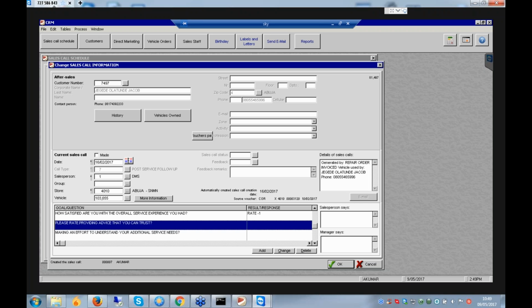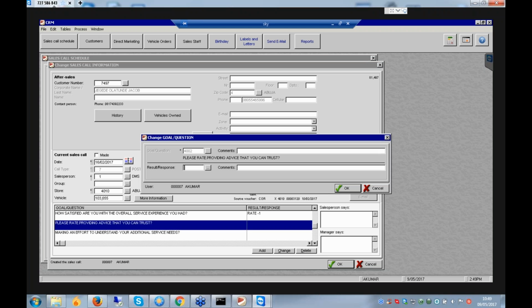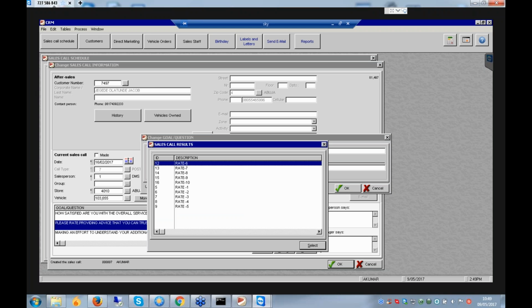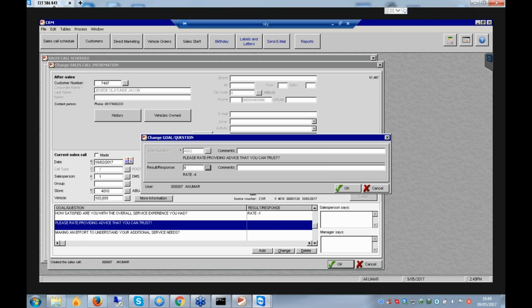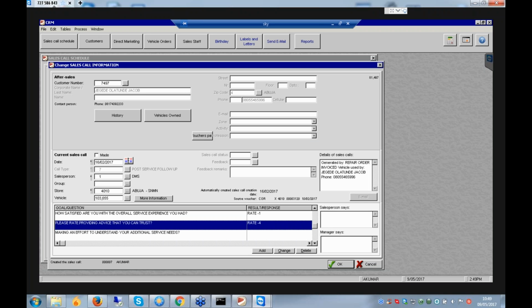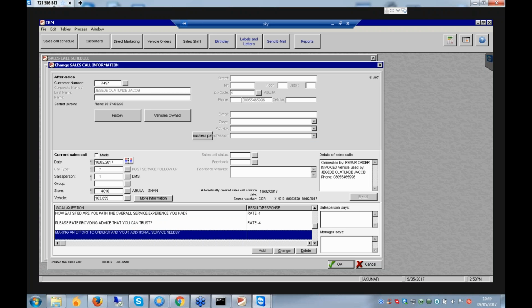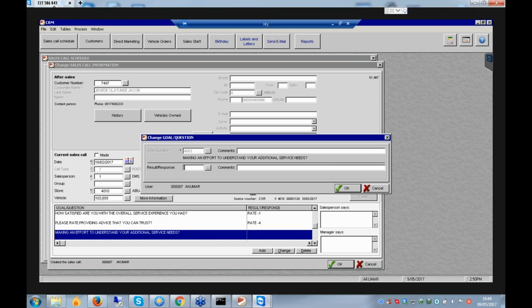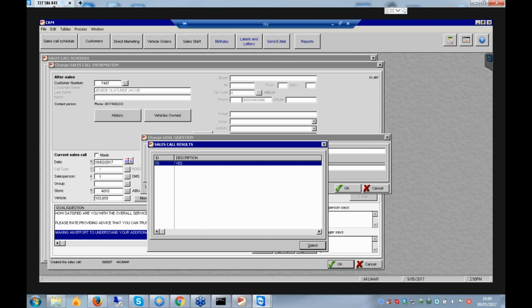Now the second question. Again you are going to ask the same thing, double click, select the response. In this one he gives the rating 4. Select, click OK. So this is the rating 4. Third question, click response, yes or no. Okay, no is not here. We will add this one, no.